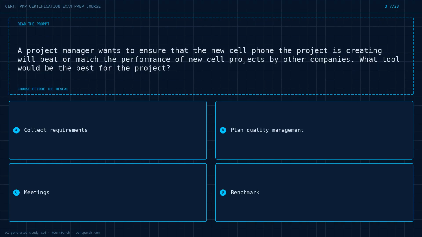Question 7 of 23. A project manager wants to ensure that the new cell phone the project is creating will beat or match the performance of new cell projects by other companies. What tool would be the best for the project? Option A, collect requirements. Option B, plan quality management. Option C, meetings. Option D, benchmark.